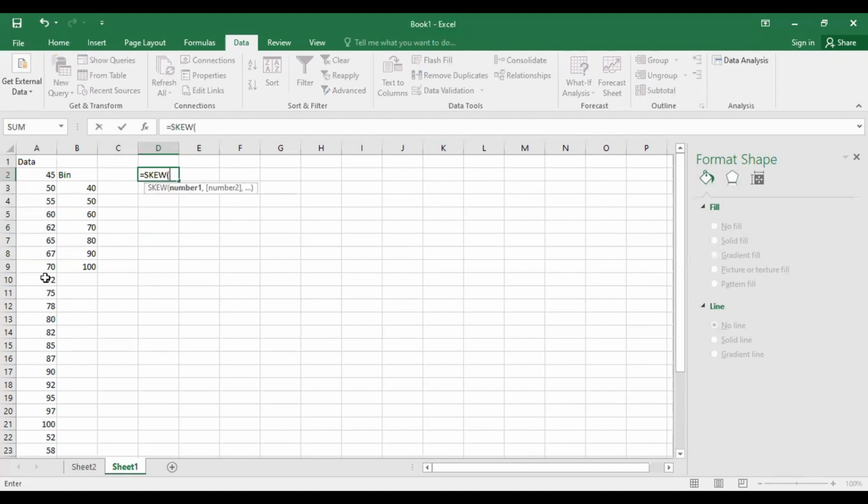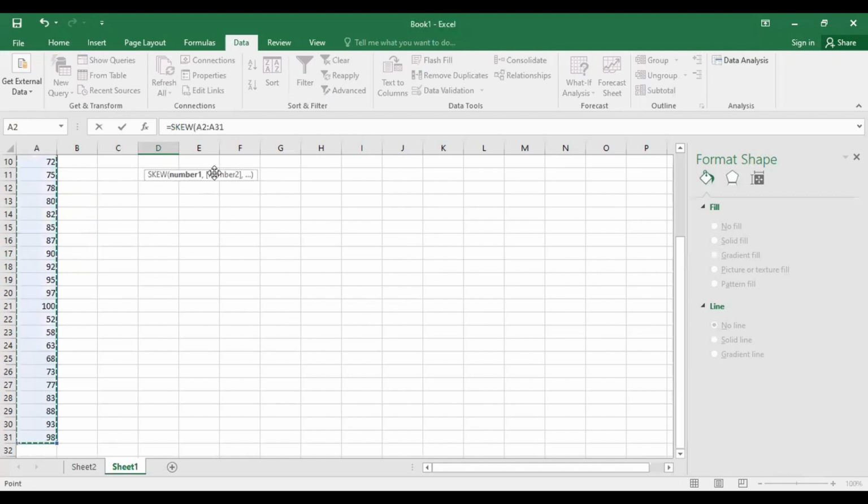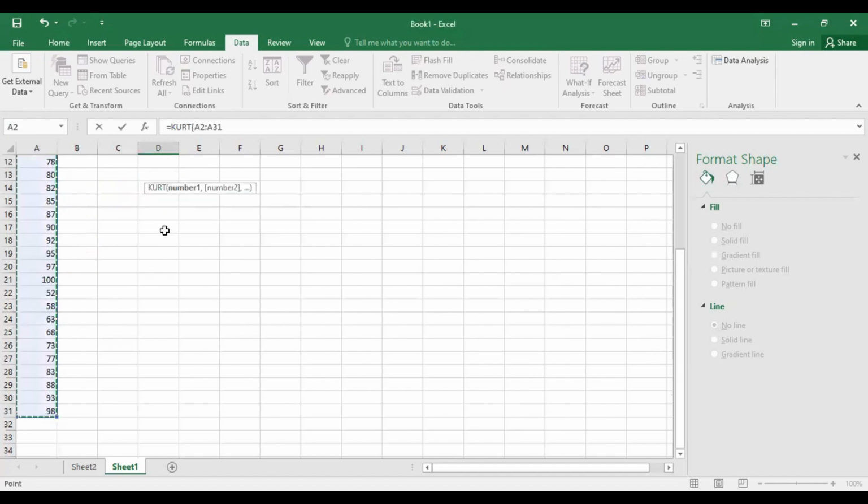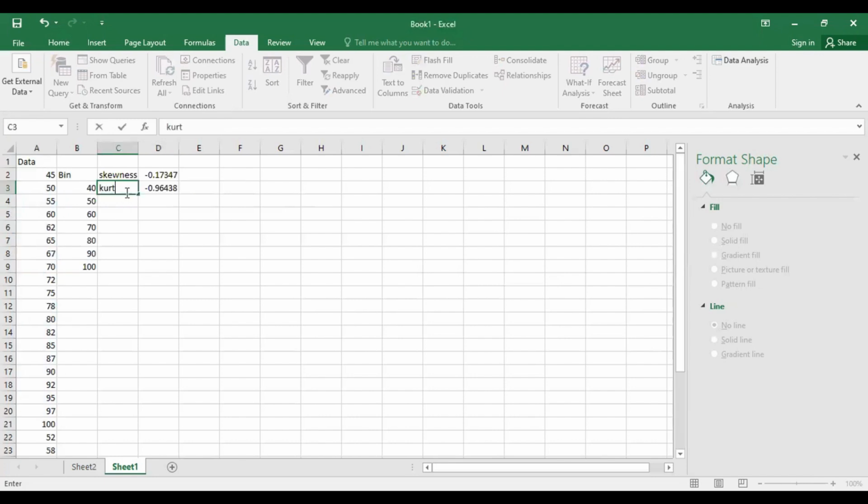We can select the range of the data over here. If we find the output, that is skewness. We have got the value of skewness. If you want to find the value of kurtosis, you can also find the kurtosis using the formula. You can enter the data in it, and then if you enter, you'll get the value of kurtosis. So we got the values of skewness and kurtosis over here.